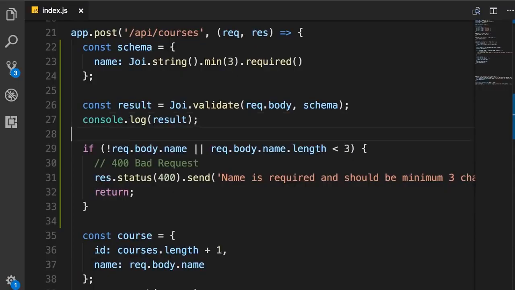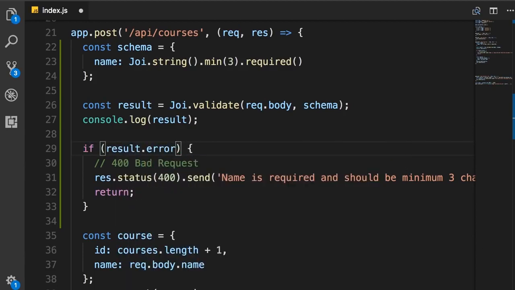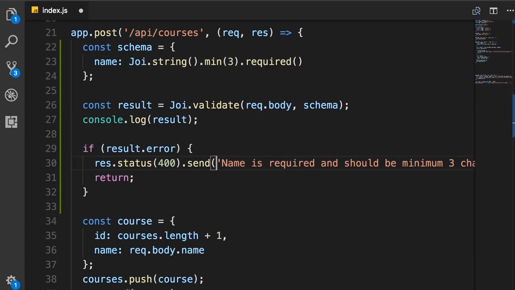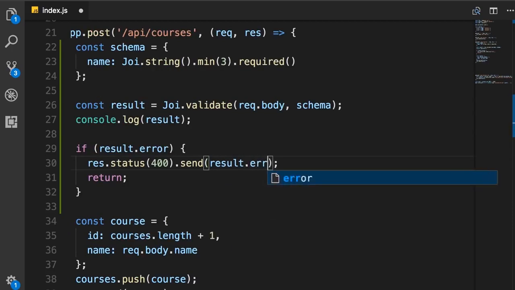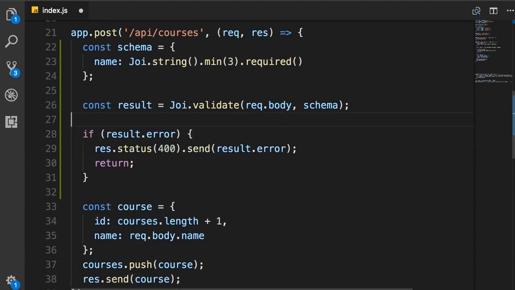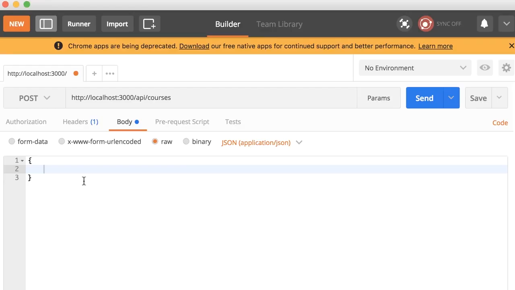So back to our route handler. Instead of this manual validation logic, we can check the value of the result.error property. So if result.error, then we're going to send a response with status code of 400. And in the body of the response, for now, we can simply add result.error. Okay? And we don't need this console.log anymore. Save. Now back in Postman, one more time, I'm going to send this empty object.